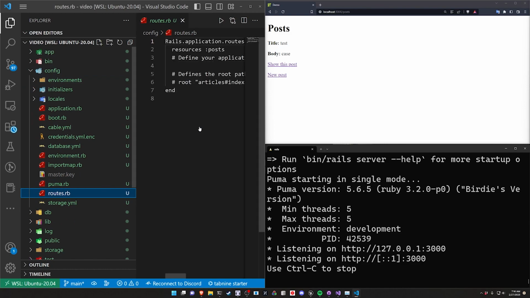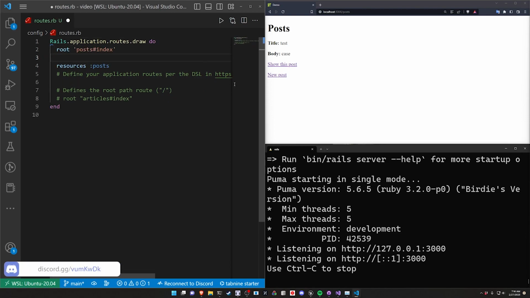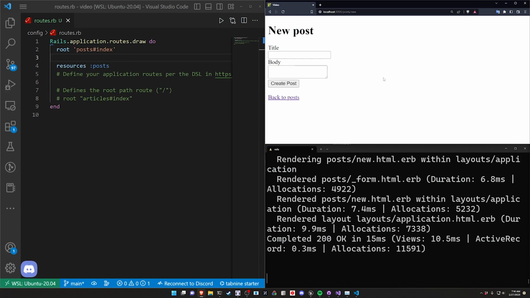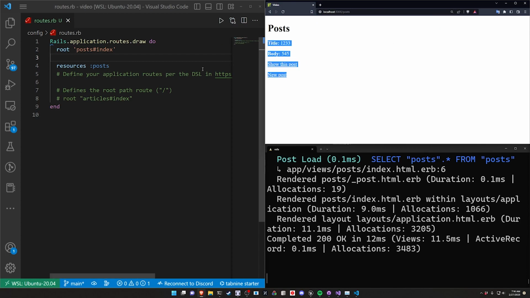We can then come into our config and our routes.rb, because the first thing we always do is change the root of our application, because I'm an incredibly lazy person and I can't be bothered. So we'll do this, we'll come over to localhost port 3000, and now we have that basic CRUD app here that's working as expected, right? So we'll just go ahead and create a post and come back to our homepage.